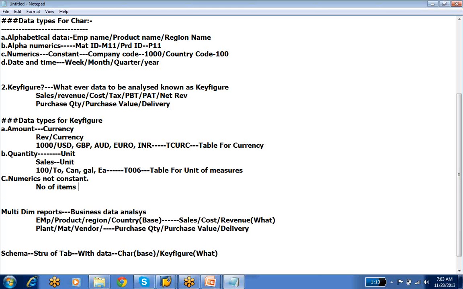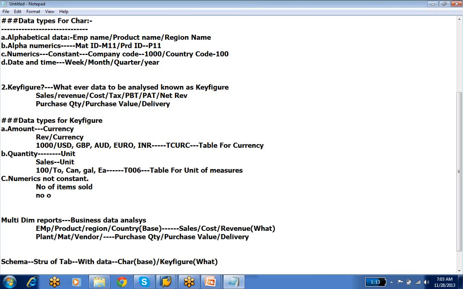Like number of items sold, it keeps on changing. Number of deliveries, number of sales orders, they keep on changing even though it is a number. I want to analyze number of sales orders week by week. I want to analyze even the number, and it is not constant at all. So, numerics which are not constant.